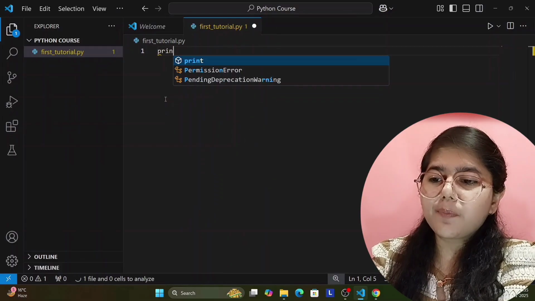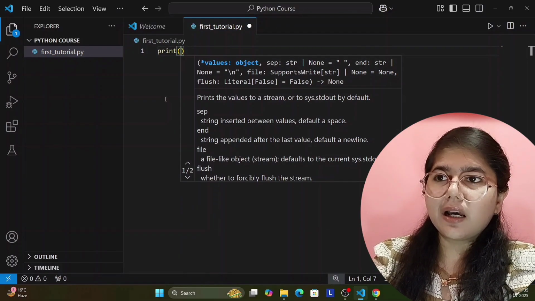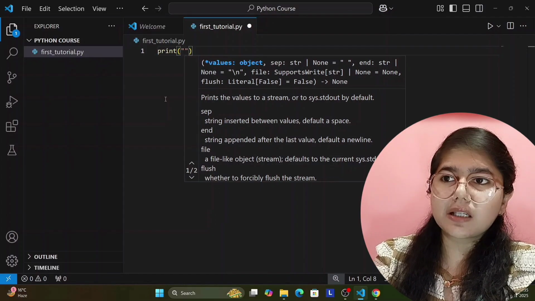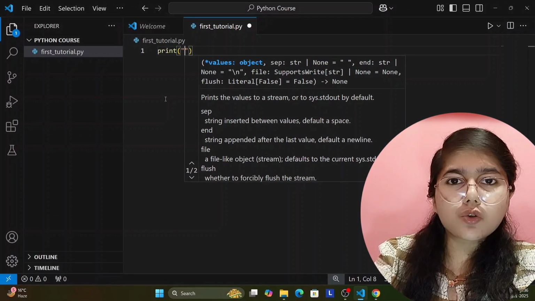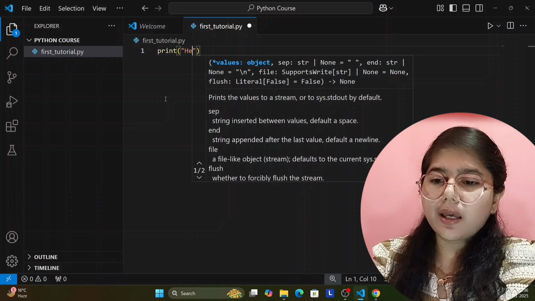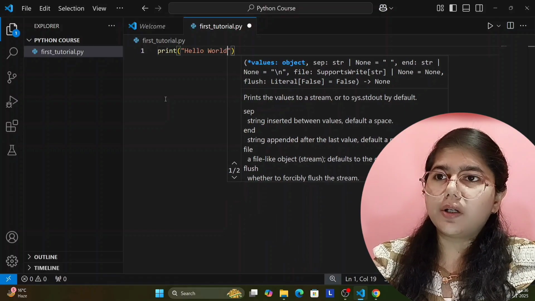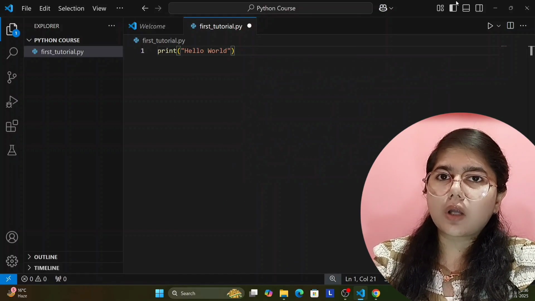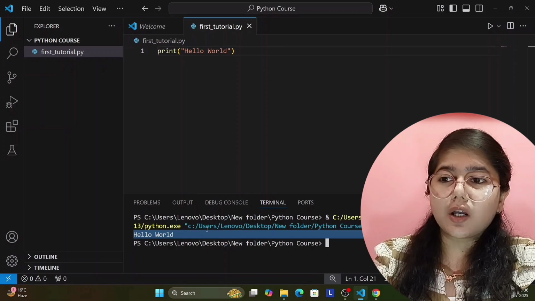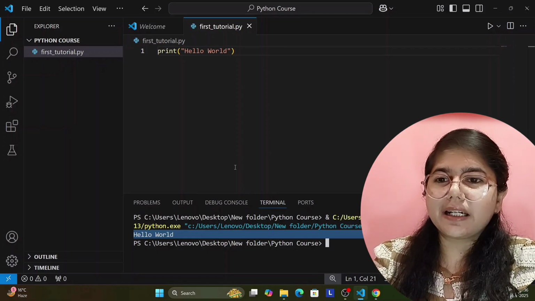So for that, I'll write print, then brackets, and inside the brackets you have to write double inverted commas, and inside the double inverted commas you write what you want to print as output. So for that I am writing hello world. Okay, so now I will run this. So see, it's showing hello world. Congratulations, we have written our first code in Python, and that is hello world.